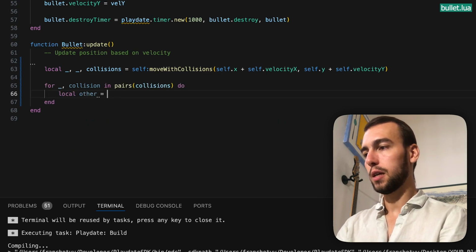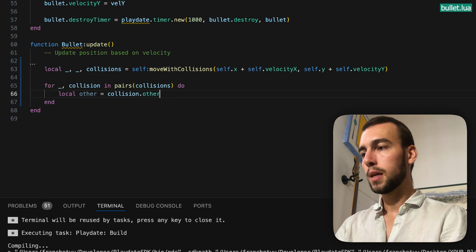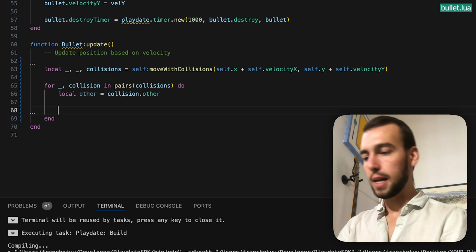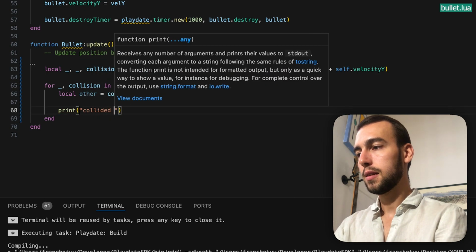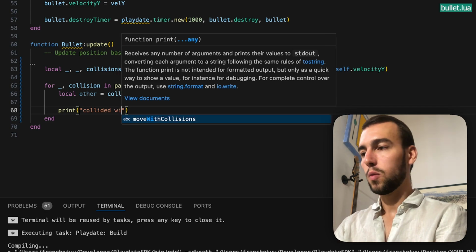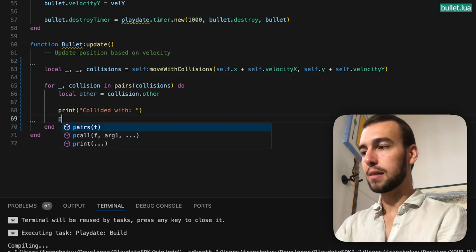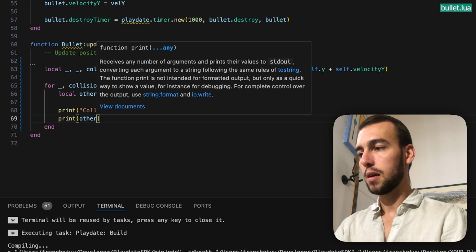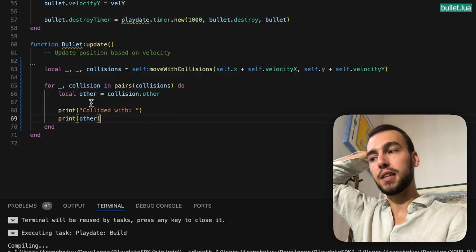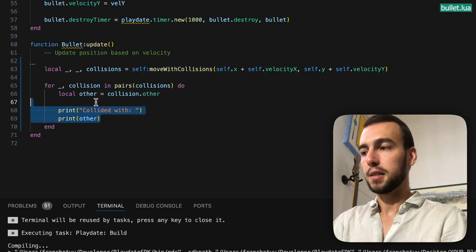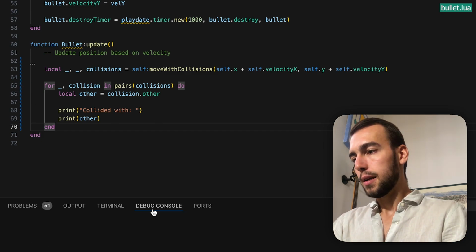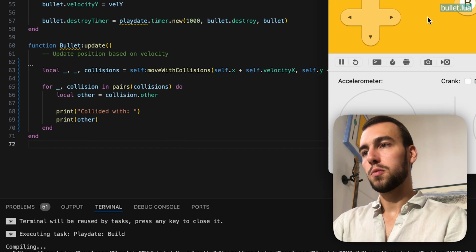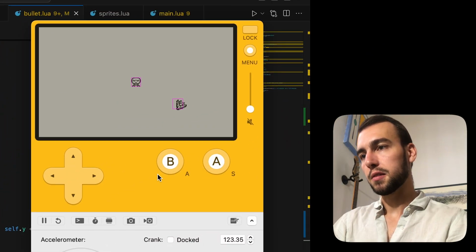Local other equals collision.other. And what we're going to do here, because I'm being lazy, we're just going to say print collided, so open quotes, with, and then we're going to do the next line and we're going to say print other. What that's going to do is that every time there's a collision from the bullet, it's going to say, oh, I collided with other. Now, let's see if this works. Let's run it. Press A to start.